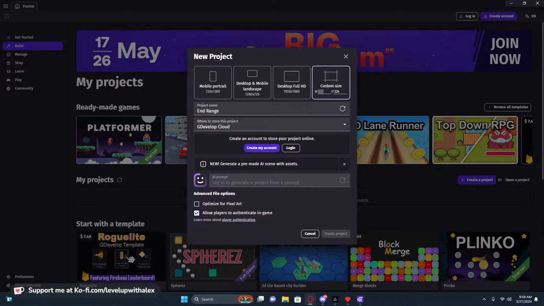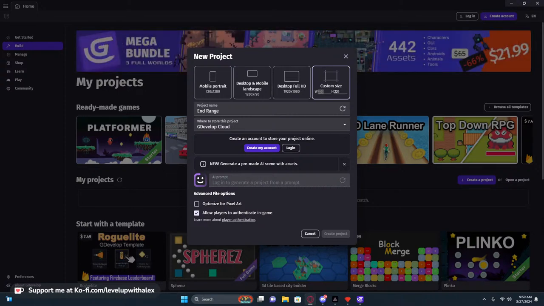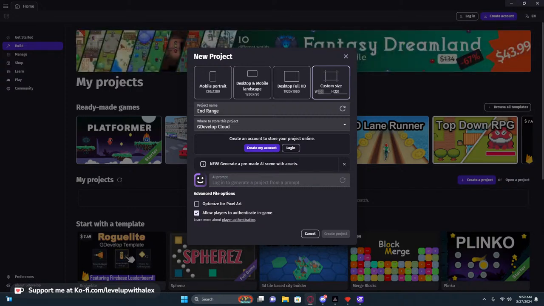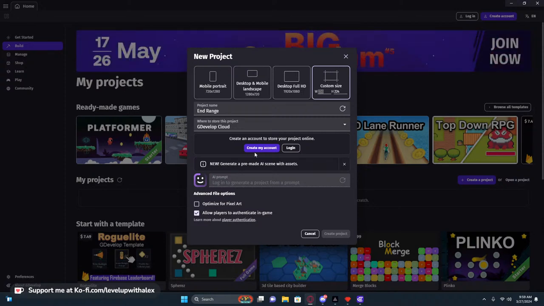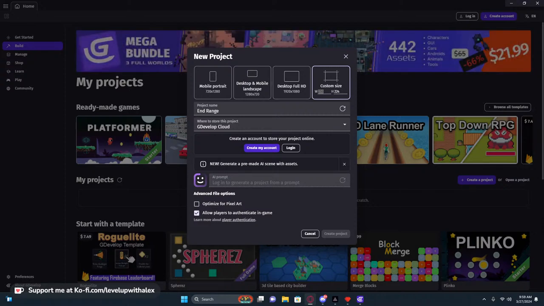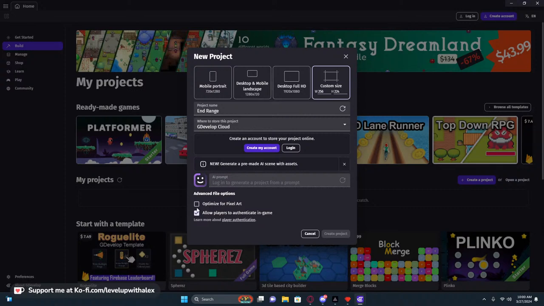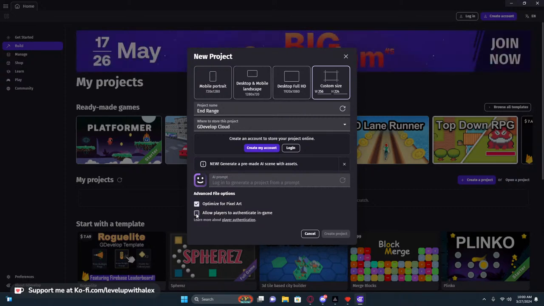So we could make... Let me actually look at what Super Mario World's resolution is, because we're going to base this off Super Mario World. And see... Okay, yeah. And so they used 256 by 224. We're going to add authentication later.